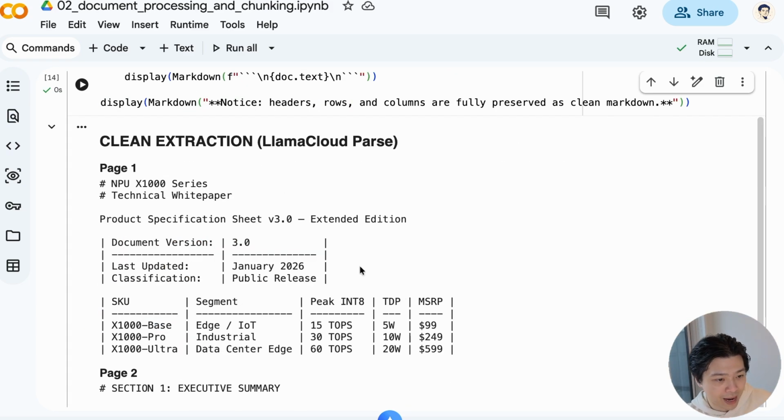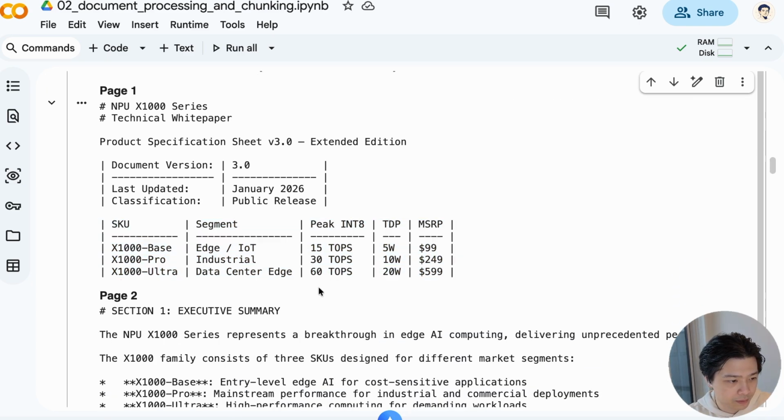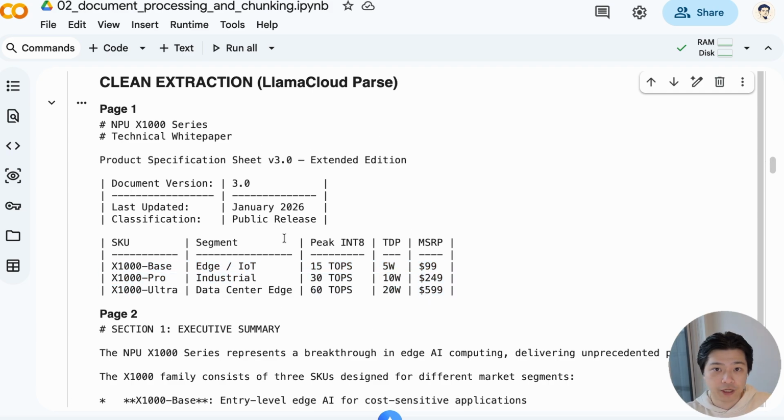The same content that PyMuPDF completely mangled is preserved here as structured markdown. Pipe delimited columns, aligned headers, row relationships intact. That is text you can actually retrieve from. That is the difference parsing quality makes. And it is the single most important step in the entire pipeline.